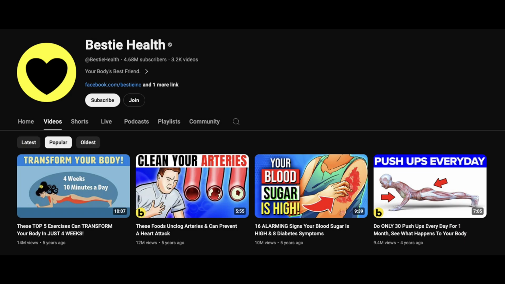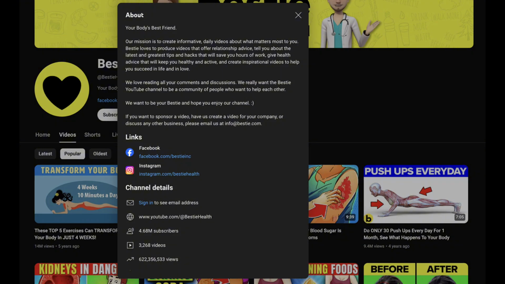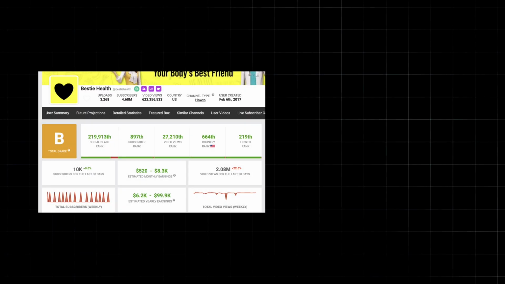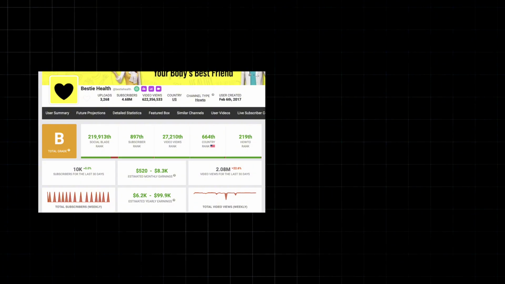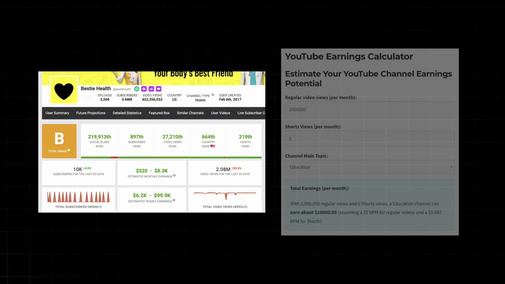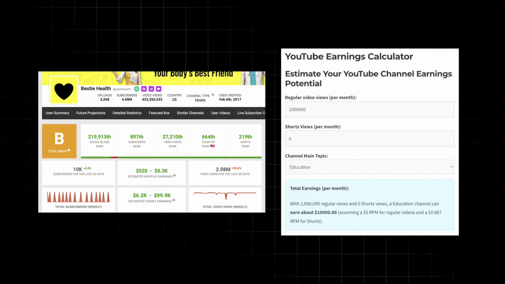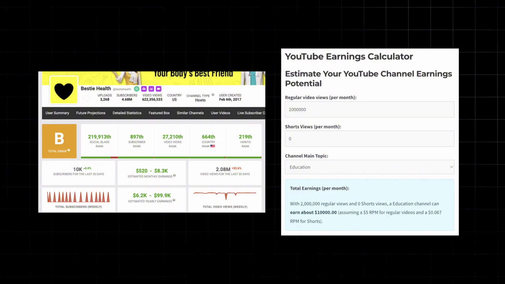With 3.2 thousand videos, this channel got a total of over 620 million views and over 4.6 million subscribers. Let's check their potential earnings. According to Social Blade, this channel got 2 million views in the last 30 days. Let's put this data in the calculator. If we assume that this channel has an RPM of $5, they can earn at least $10,000 per month.